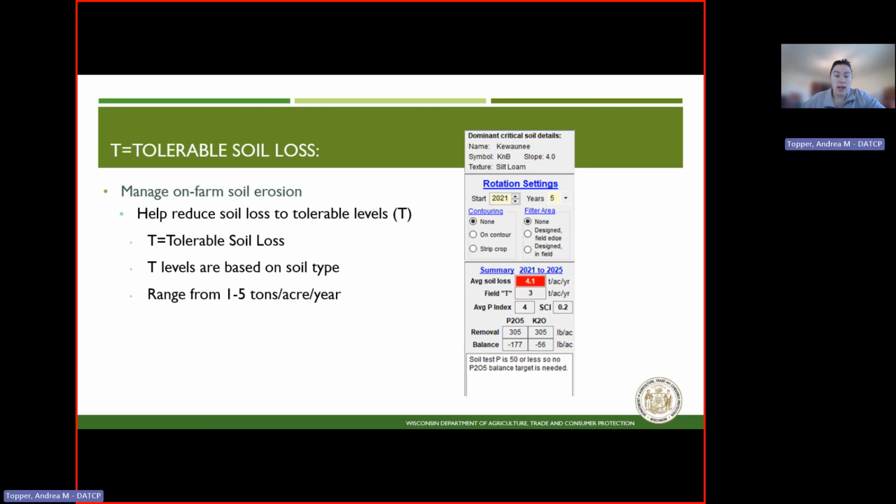As I mentioned in the beginning, each field is required to meet tolerable soil loss. Tolerable soil loss can range from 1 to 5 tons per acre per year. The amount of soil loss is going to depend on the dominant critical soil type that is found within each field. A dominant critical soil type must take up at least 10% of that field.